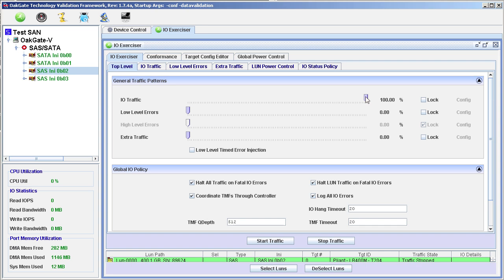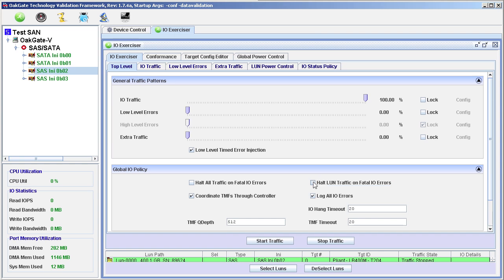Check low-level timed error injection. This activates the use of timer settings on the low-level errors tab. Uncheck halt all traffic on fatal I/O errors, and halt LUN traffic on fatal I/O errors. This means that the SVF driver will continue to initiate reads and writes to the device even after an error occurs.